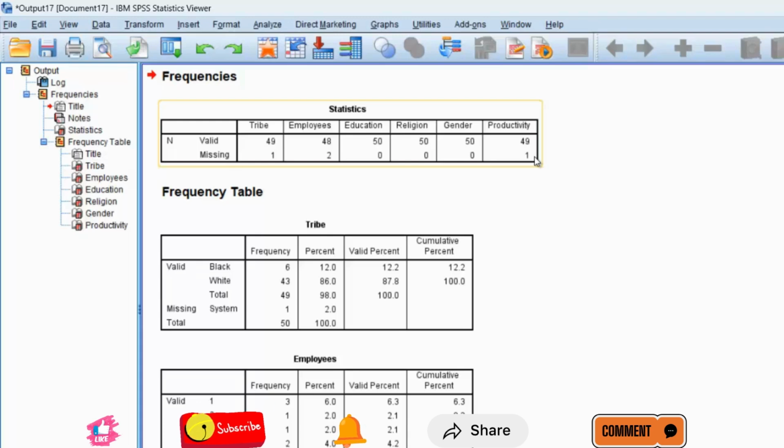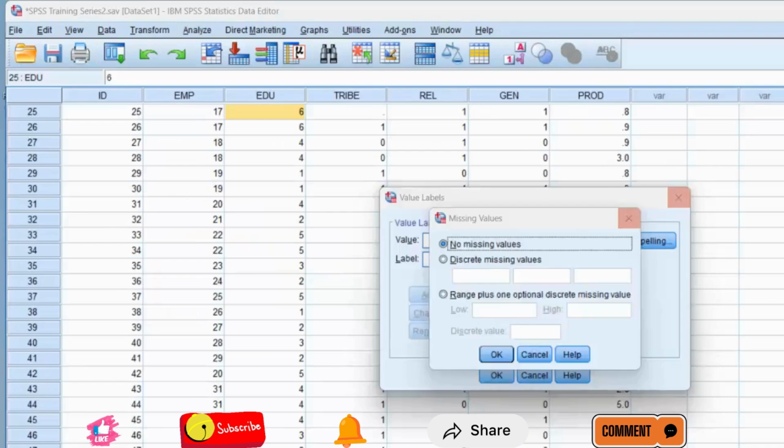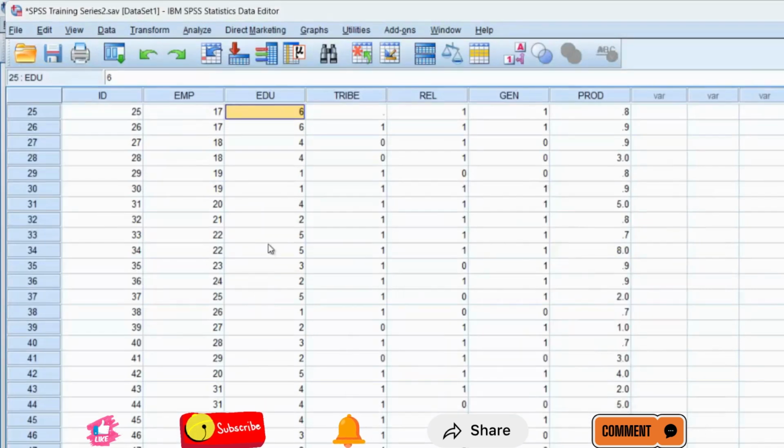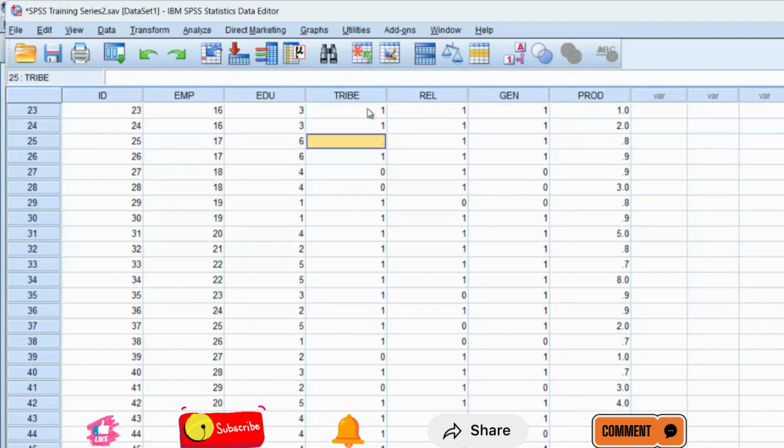Another thing that I want you to know is that there are 2 major types of missing values. The first one is system missing, and the second one is user-defined missing values. In this data, you can see system missing. This is an example of system missing values. You can see here that we did not really enter the data, so that is considered a system missing value.